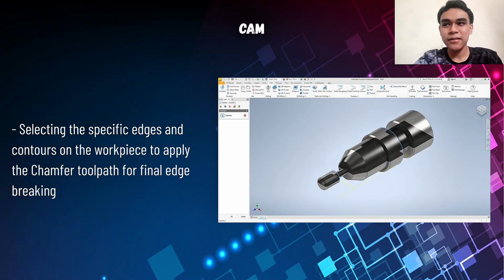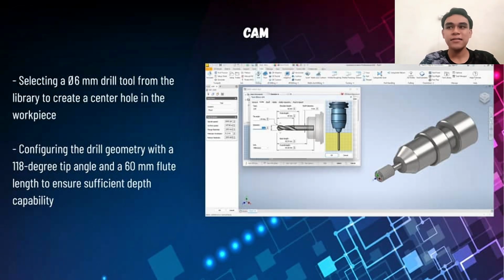Next, selecting the specific edge and contour on the workpiece to apply the chamfer tool path for final edge breaking. Lastly, selecting a 6 mm diameter drill tool from the library to create a center hole in the workpiece. Configuring the drill geometry with a 118-degree tip angle and a 60 mm flute length to ensure sufficient depth capability.